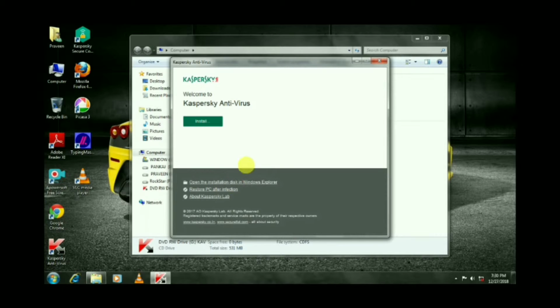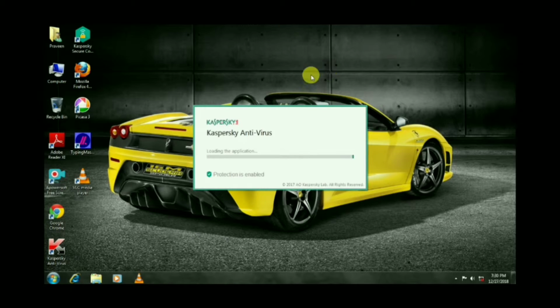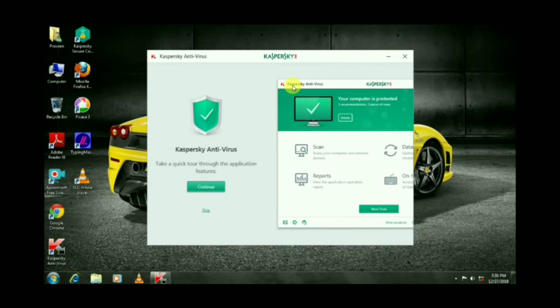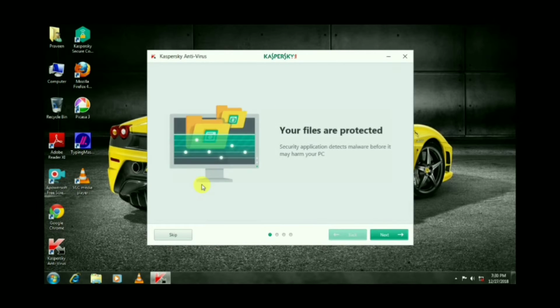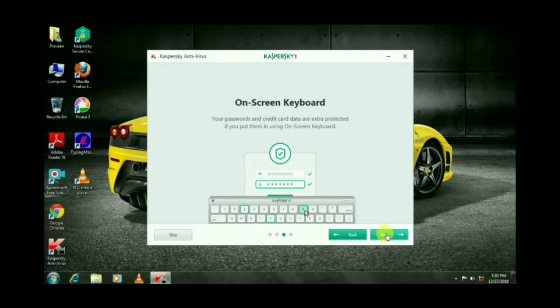Okay, now you can see an icon has come on my desktop screen. So let's activate the antivirus through the activation key. Okay, let's see. Okay, next. Okay, next.